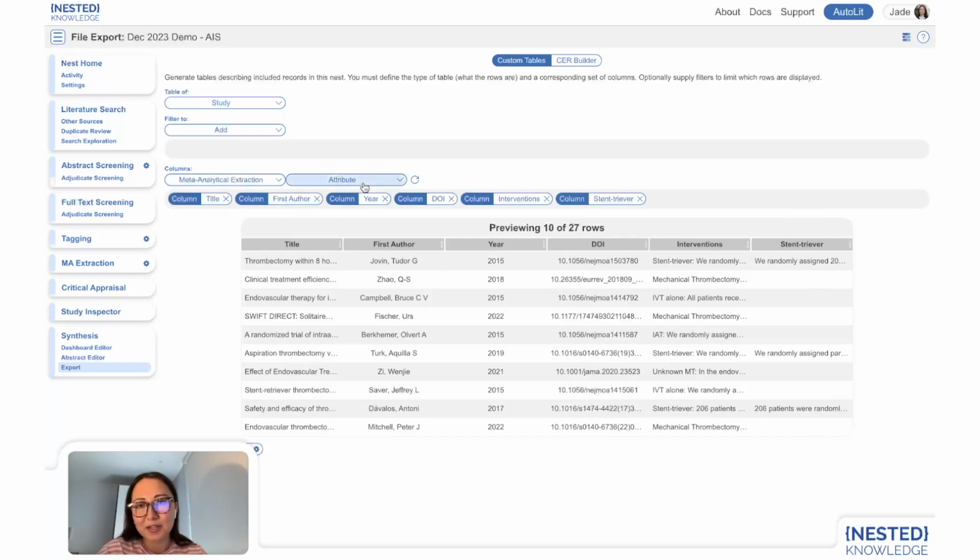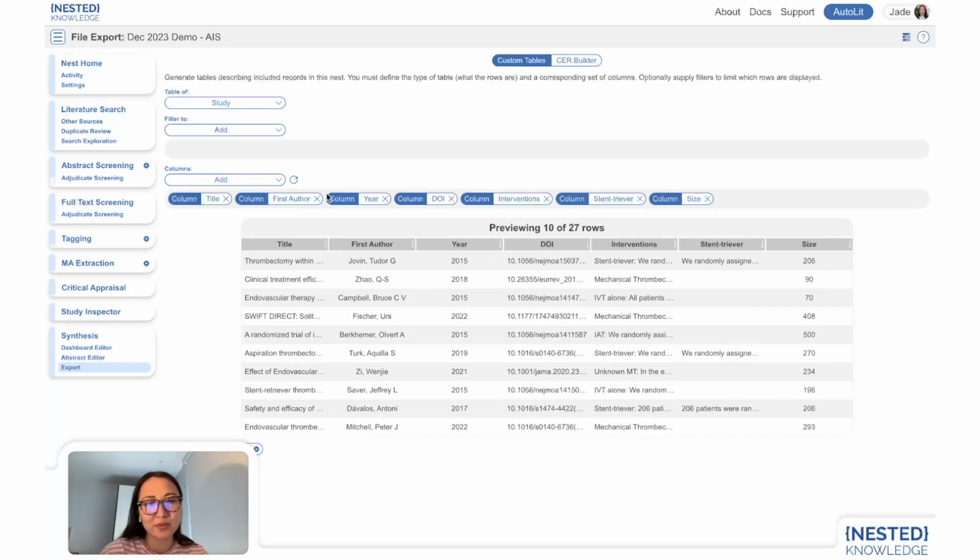Lastly, an MA extraction column, again, only applicable if you've done that module, simply showing the patient size. When you customize your table and you're ready, you can select download, and that will download a CSV file for you. Another way that you can export data is via Dashboard.